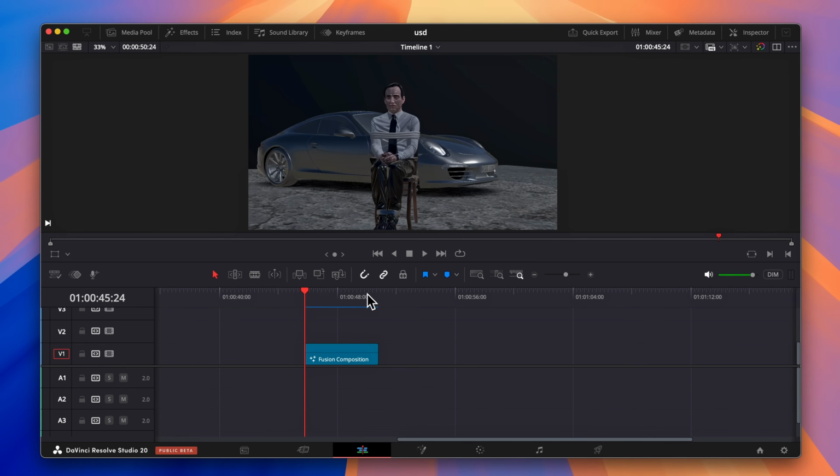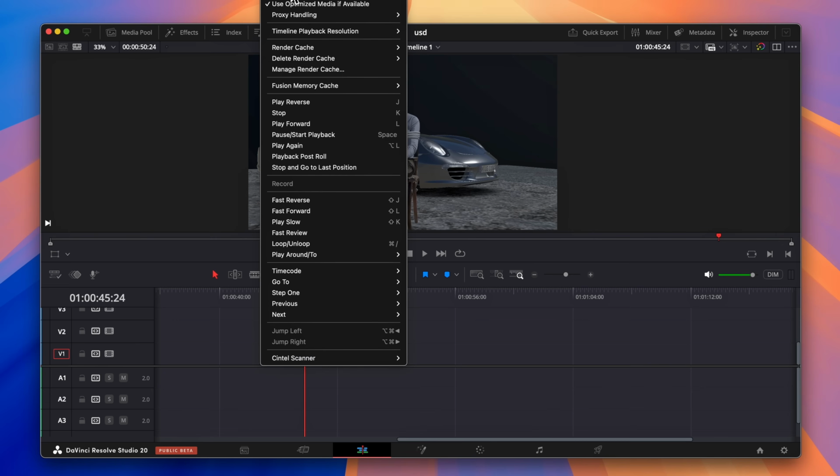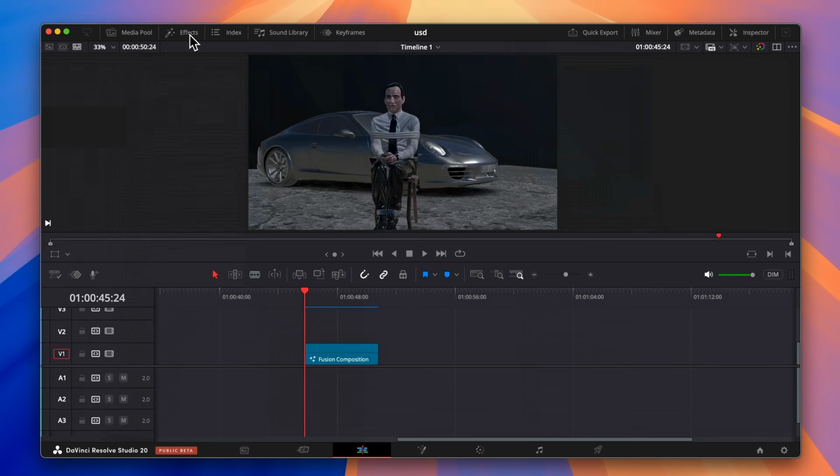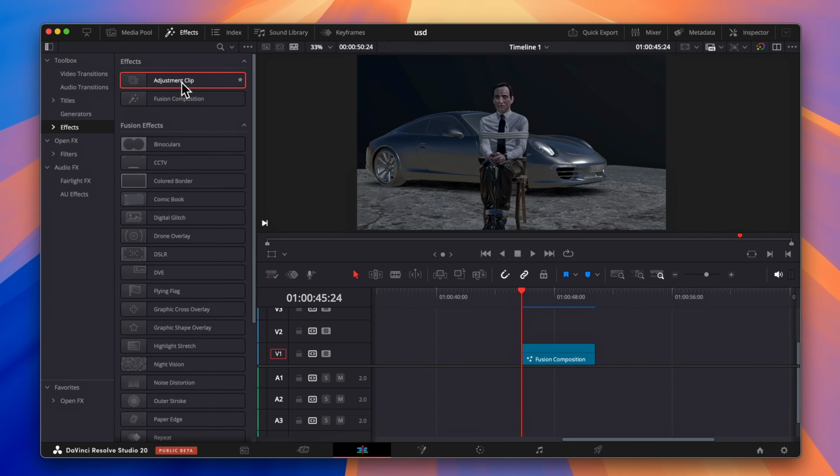So what I do for smooth playback is I hit playback at the top of my screen, then I select render cache and select user. I'm gonna hit effects and drag on an adjustment clip. We're gonna add some effects to this to make it look more cinematic.